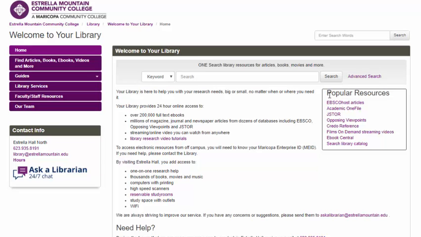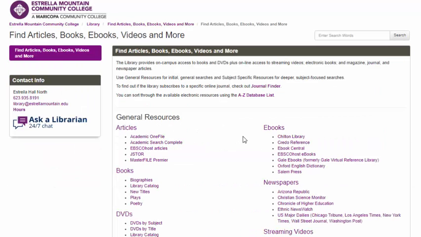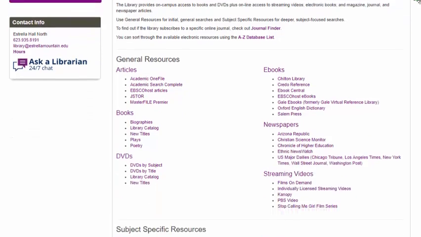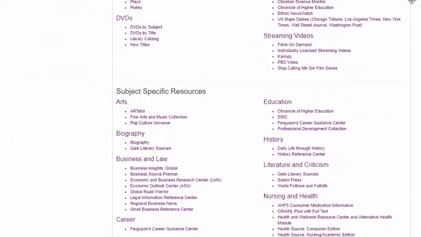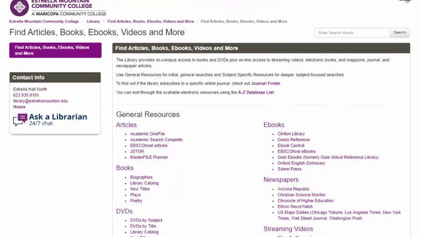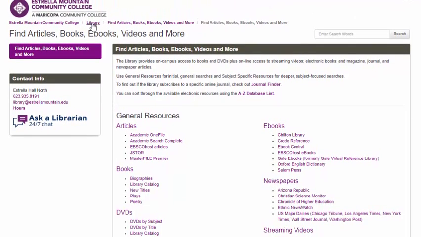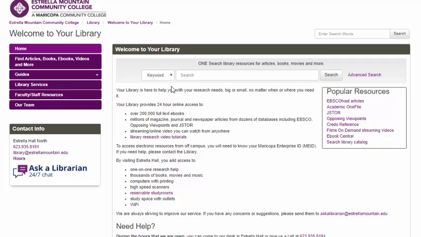So beyond just what we have here under popular resources on the left-hand side of the screen, the Find Articles, Books, eBooks, Videos, and More page, that's a list of all of our library databases, which are pretty substantial. It's a lot of content, right? And so with the OneSearch, it allows you to search everything at one time. What I'm going to go ahead and do is click here under Advanced Search to conduct an advanced search.